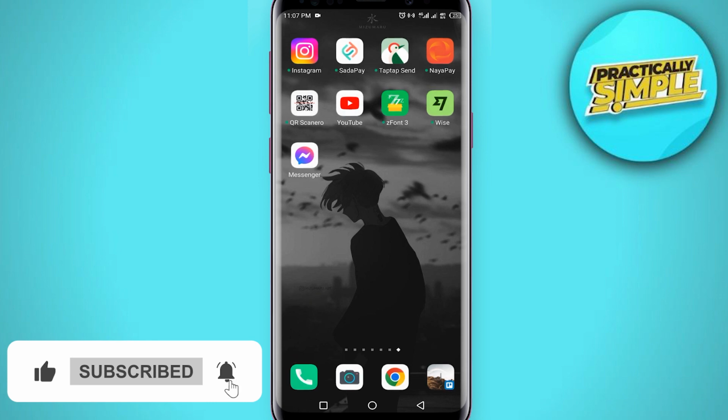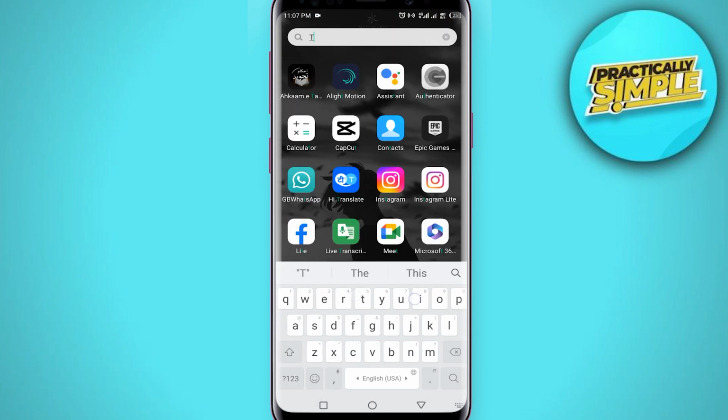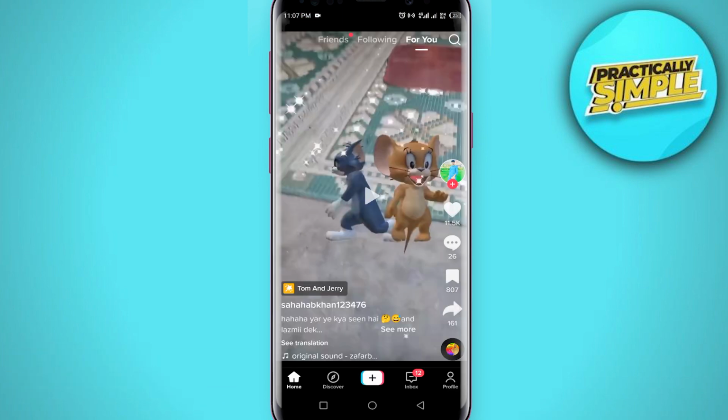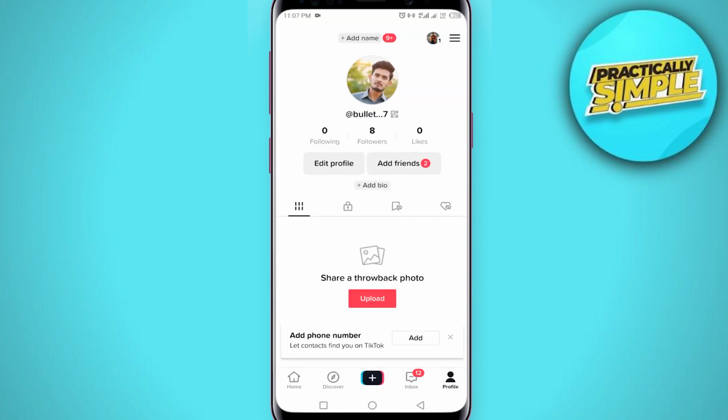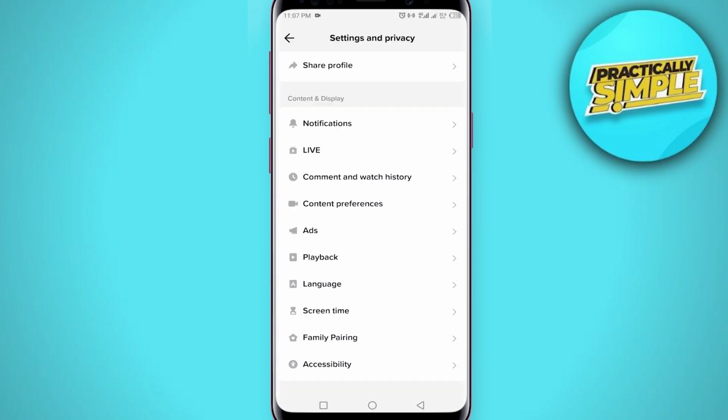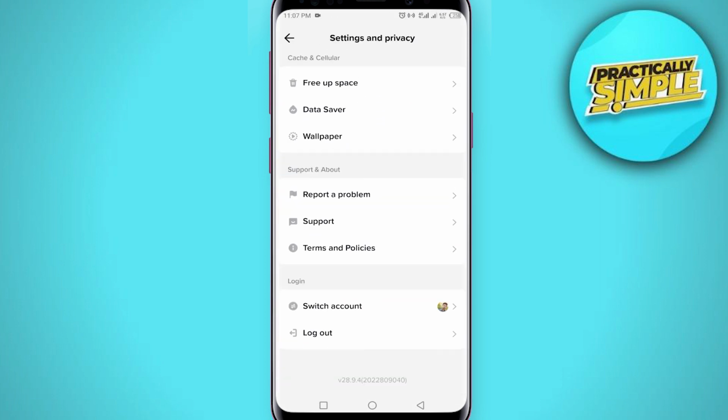So for this, first of all, just open the TikTok application on your mobile and then tap on the profile icon in the bottom right corner. From here you just have to tap on these three bars in the upper right corner and go for settings and privacy. Now scroll down here until you see where it says report a problem. So just tap on it.